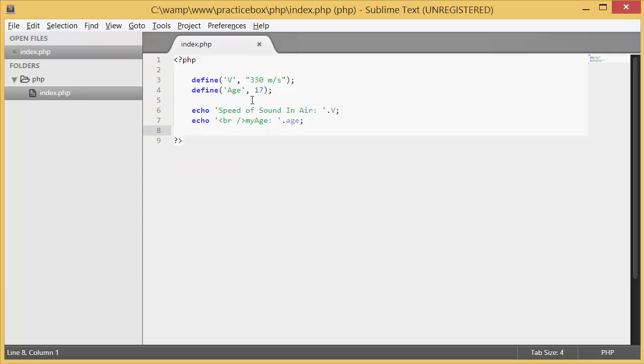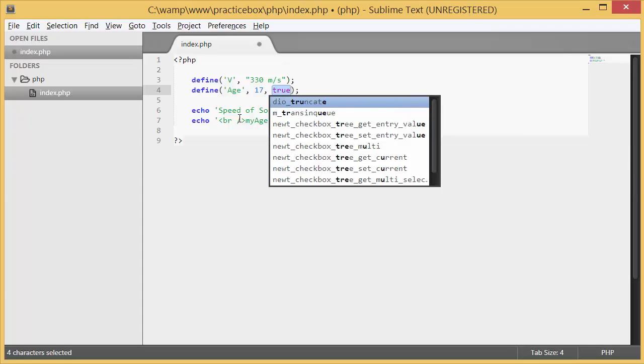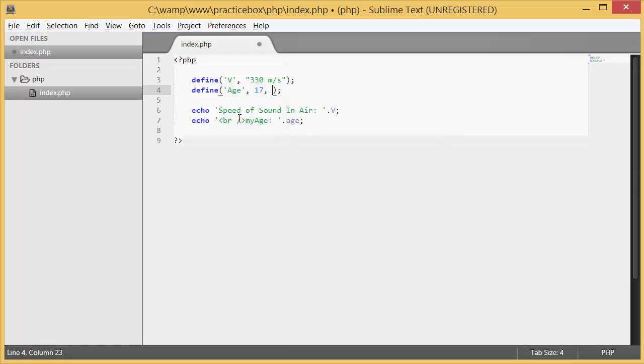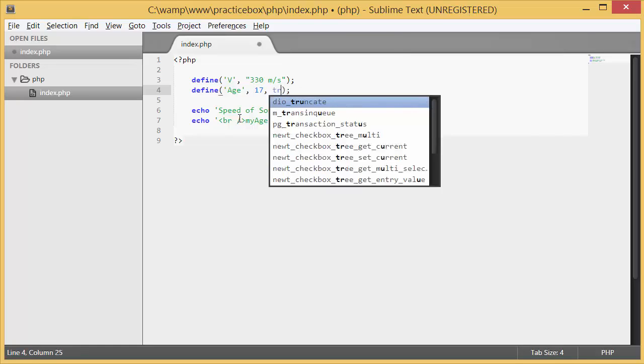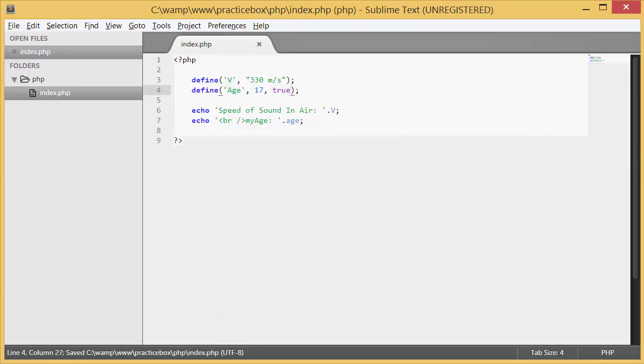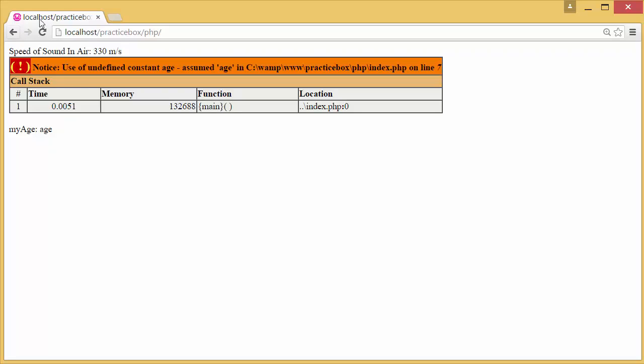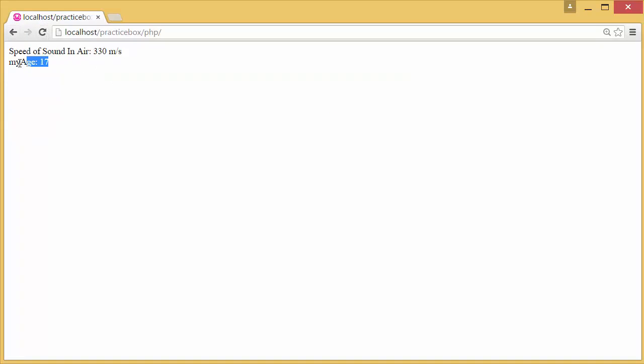As I told you about the third, optional argument of this function, down here at the end we have to pass a value. There are two values we can pass, true and false, or maybe nothing, it's up to you. I'm going to pass true here. Save and check in the browser, refresh, and we got the value, my age 17, and we didn't get any error, as you can see.